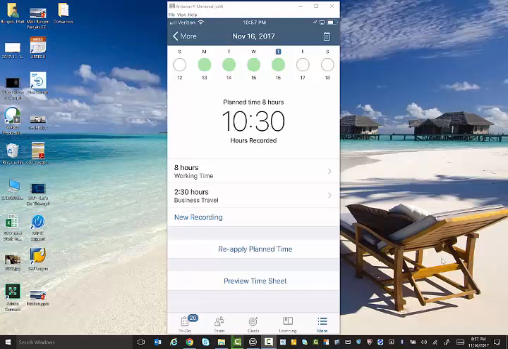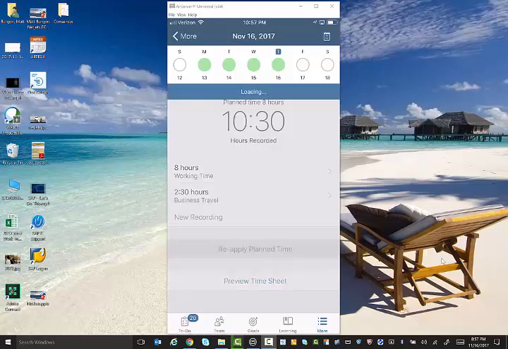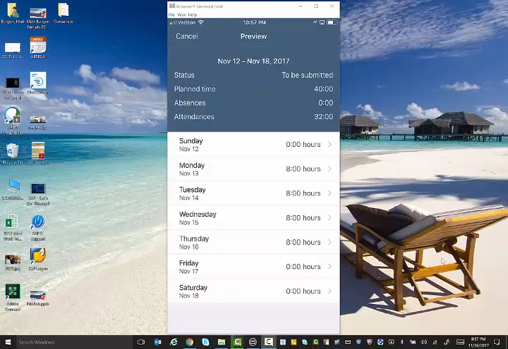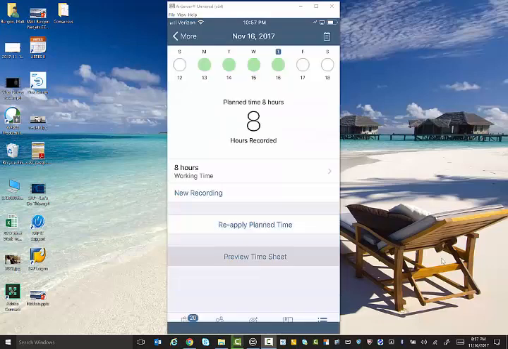From here, I can also reapply plan time. So my plan time was, of course, 8 hours. I can reapply that to the system, and then I can preview my entire timesheet if I want to, prior to submitting that timesheet and sending it for any additional approvals that I need.